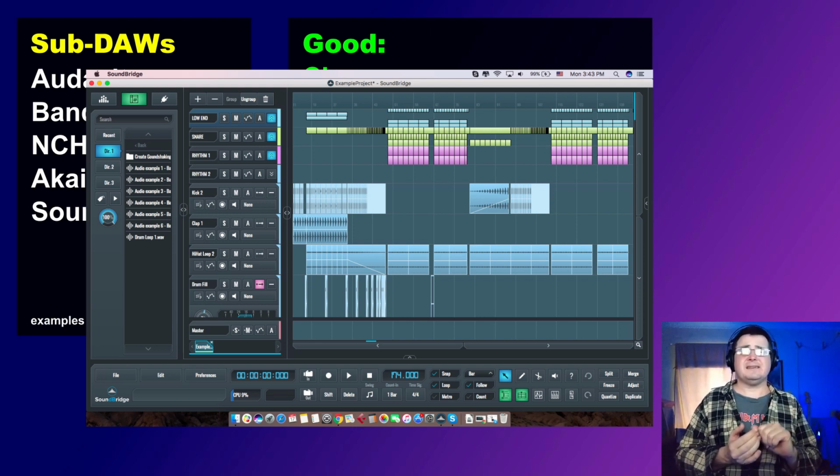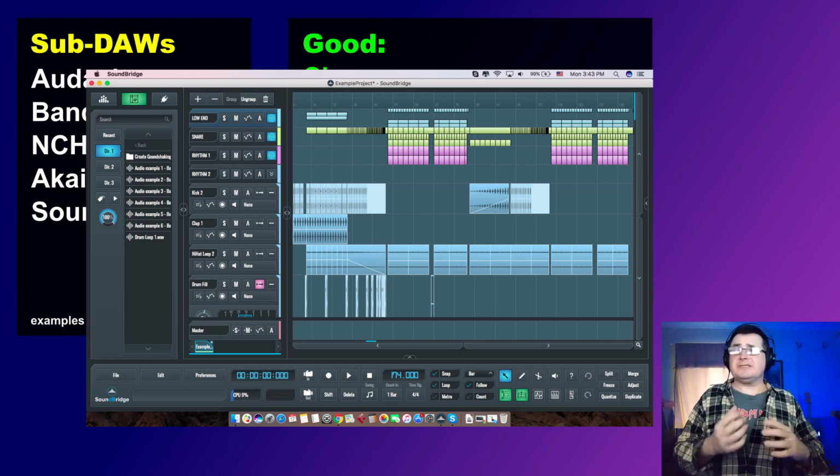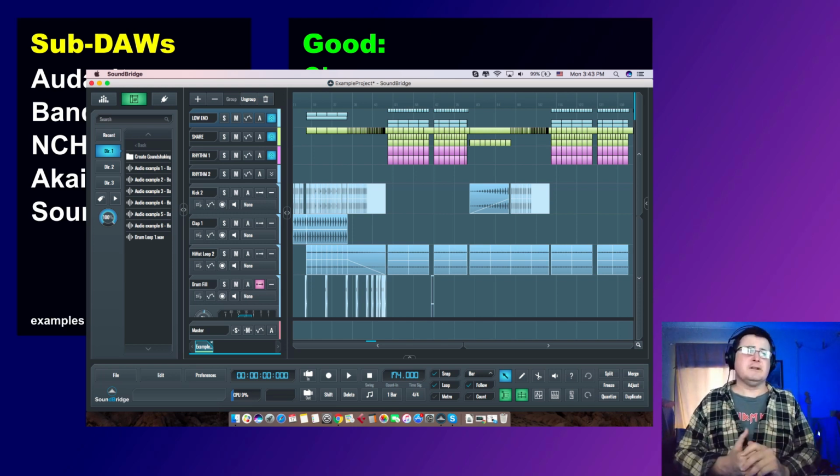Honestly, I think that the time and energy you spend in this space will be a waste if you are serious about doing things. Yes, results can be made out of Soundbridge. I would say, yes, it is a functional DAW, but is it fully functional? Is it ready to go? I'm going to say no, not really. It's a little too limited.